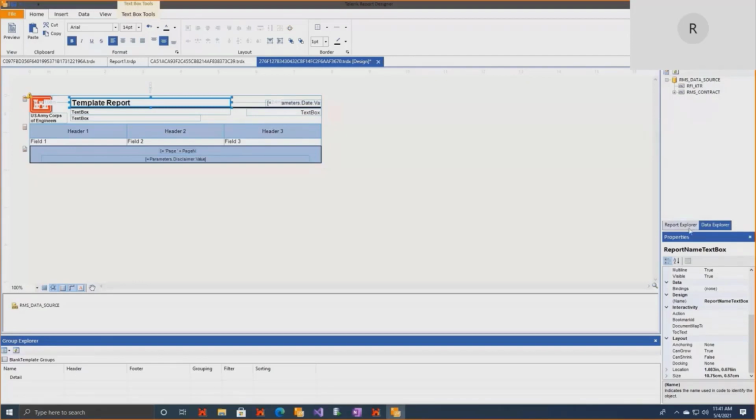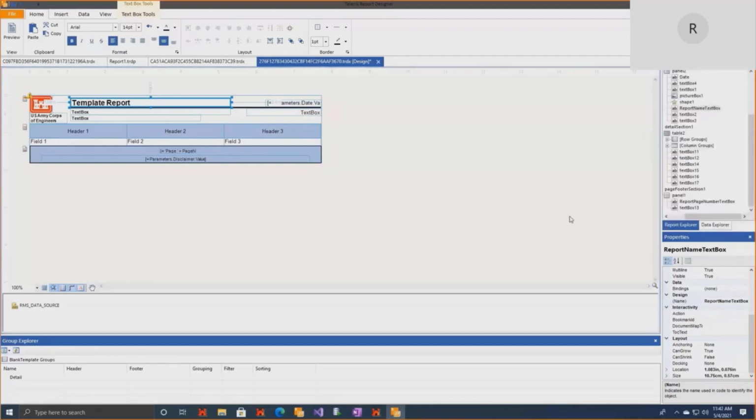To the left of that, we have another tab on that panel. We have one for our Report Explorer. This is a great way to navigate through the report objects of the template that you're working on. Here you can see everything that's on this canvas right here, and you can select them and change them, and you can see it highlight over here.